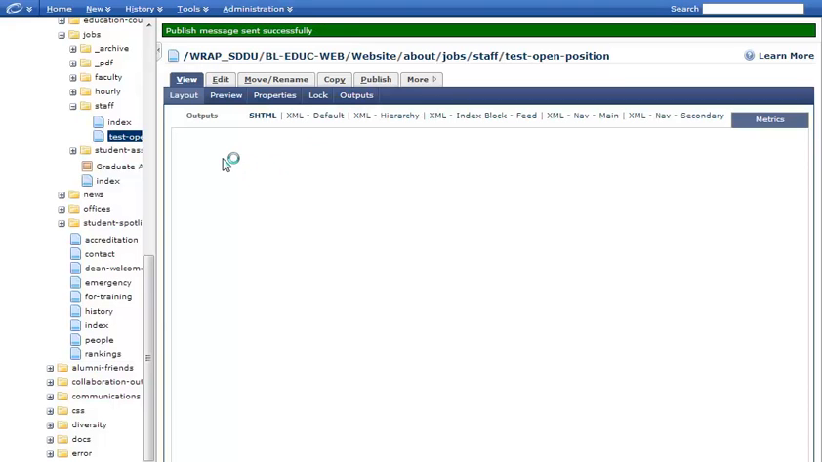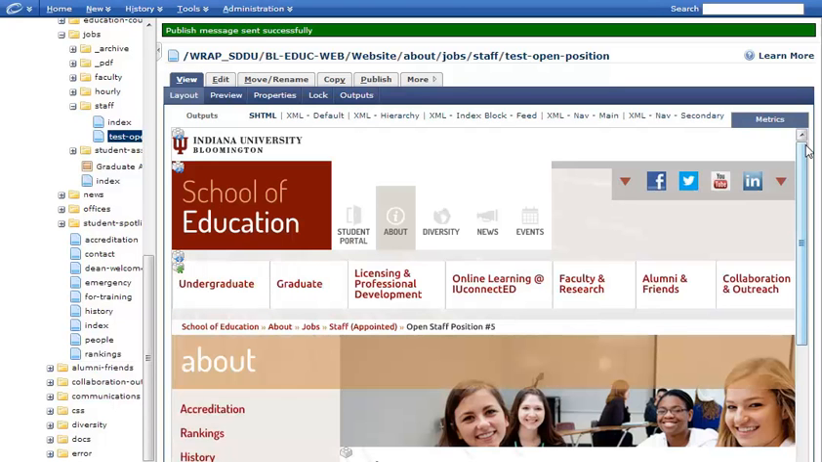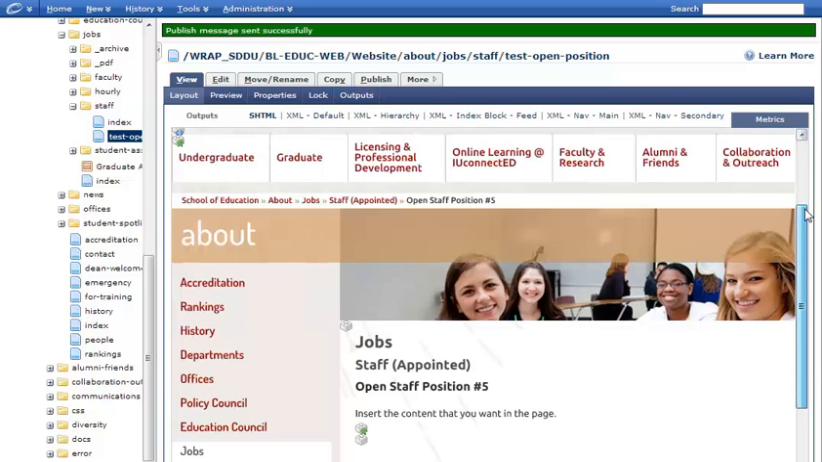And again, another 20 to 35 seconds, and the page will render and show you what it looks like live. And that is it. Here we go. We are done. It is now published, and there it is.